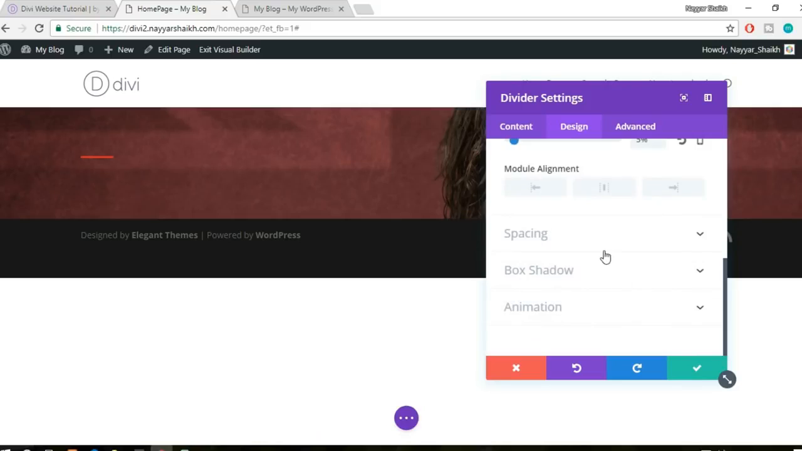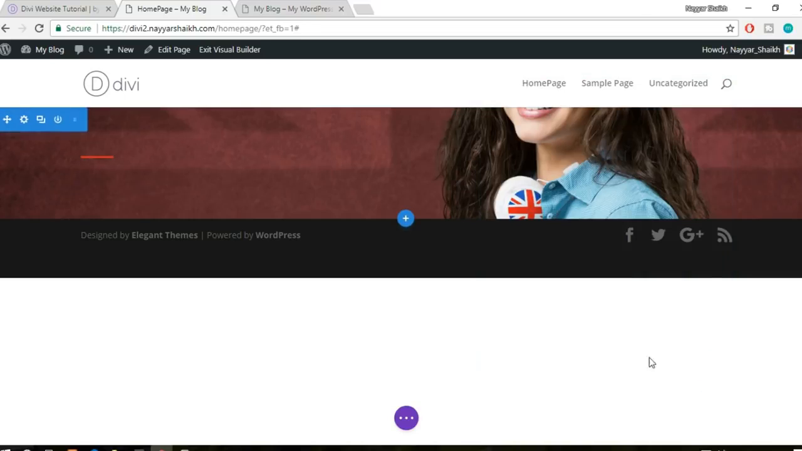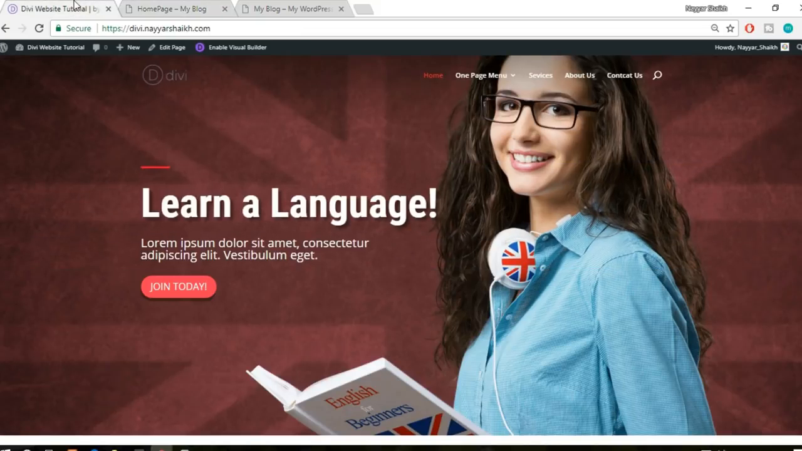Now, if you want, you can change the adjustment or alignment. For example, if you want to make it center align, you can do that. If you want to make it left align, you can also do that. Spacing, box shadow, everything, these are all not needed over here. When we need these, I'll show you what those are. Click on OK now. So we have our first divider over here, which is looking awesome.